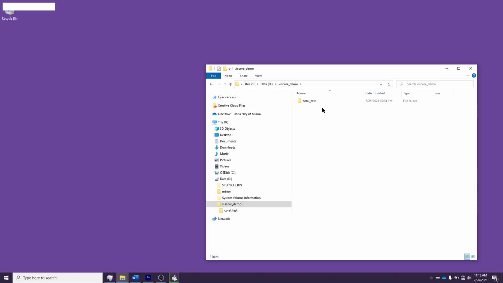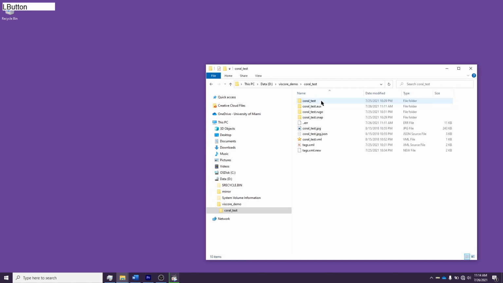To start Viscore, you double-click on a Viscore dataset. So it's worth starting with a basic understanding of the structure of these datasets. Viscore datasets consist of a folder full of files and subdirectories. For example, the Coral test dataset is comprised of everything within the Coral test directory. Here you can see there are a bunch of subdirectories and files, most of which start with the common name Coral test.